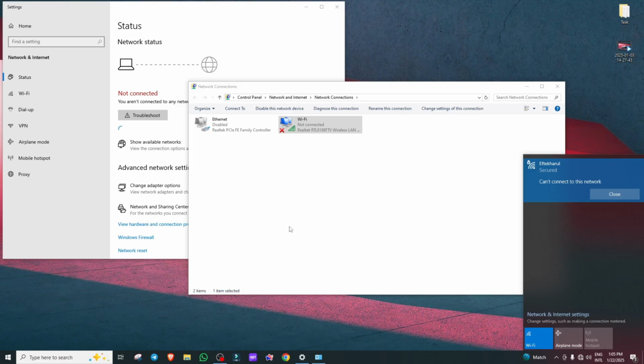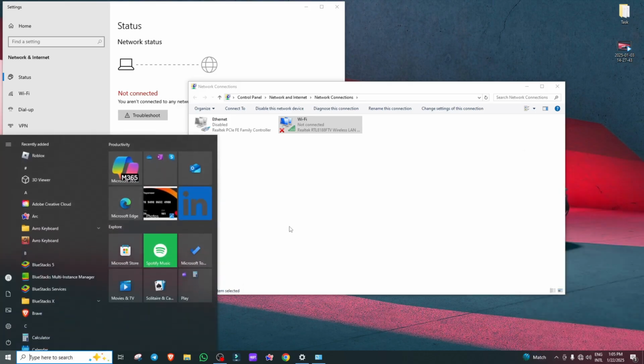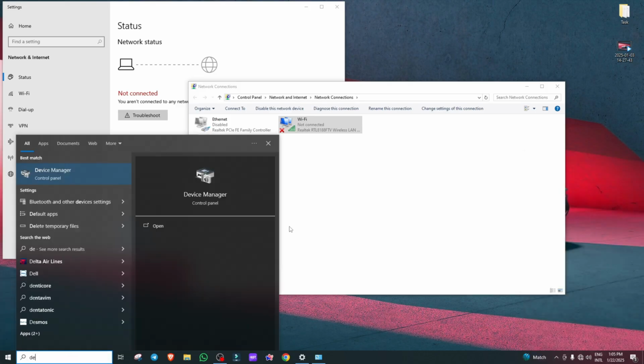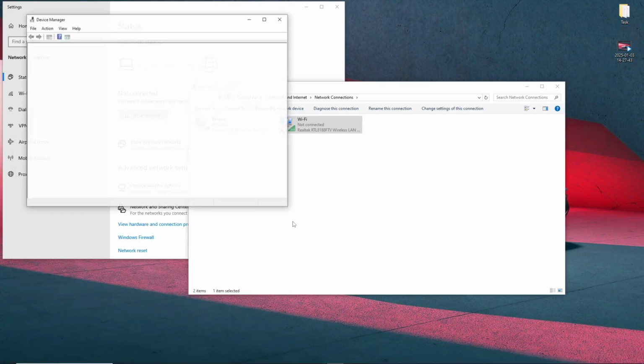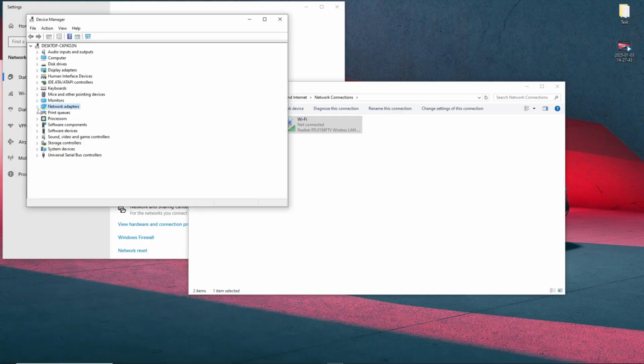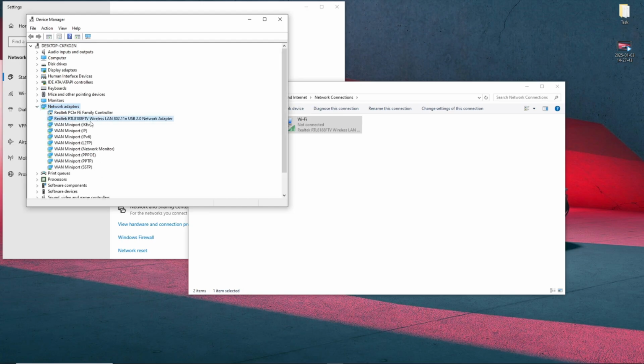On this step, you need to click on the Windows key and search for Device Manager and click on it. After you come to the Device Manager area, you need to expand Network adapters. Now choose your Wi-Fi adapter and right click on it. Now click on Update Driver.